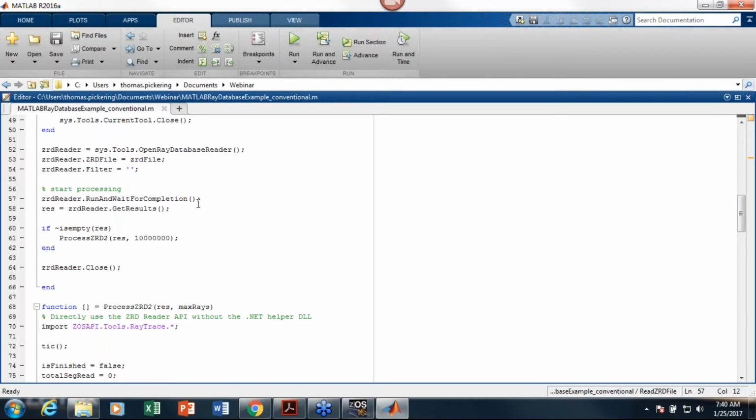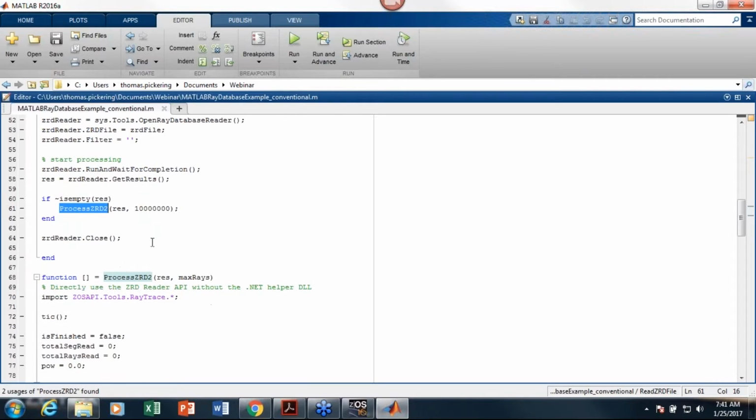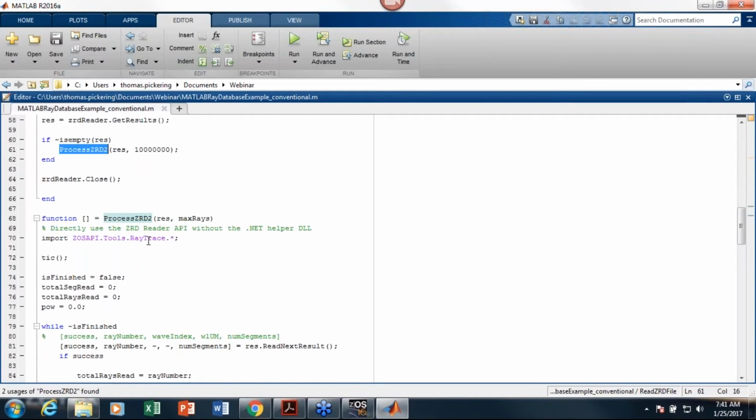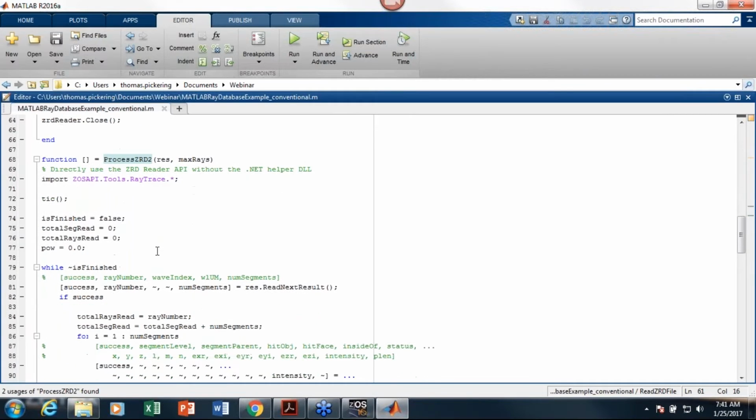This process ZRD function is the main body of my reading in or processing the array data. And in the conventional method, as I mentioned earlier, it works like this. So we jump in, we start a timer, we set a few initial values. So we have this flag that basically tells us if we are at the end of our array database or if we need to finish our processing. We initialize the total segments that have been read with 0, the total arrays that have been read with 0, and the total power as 0 as well.